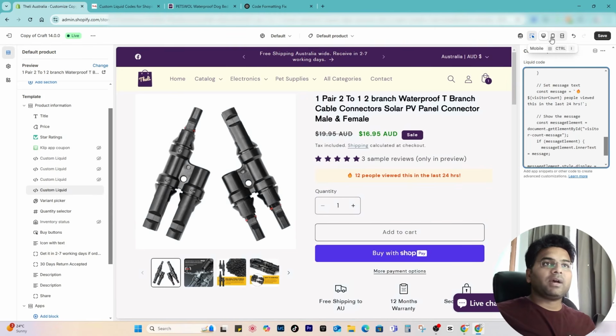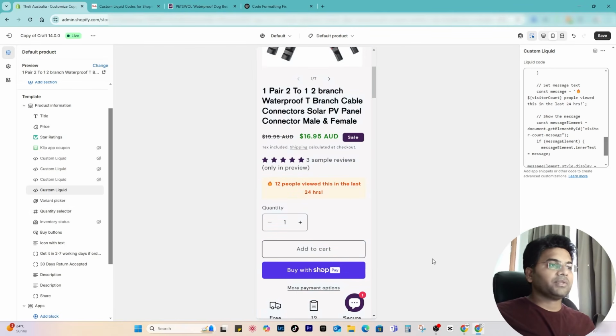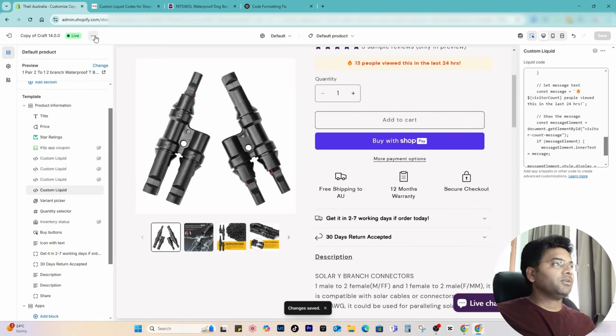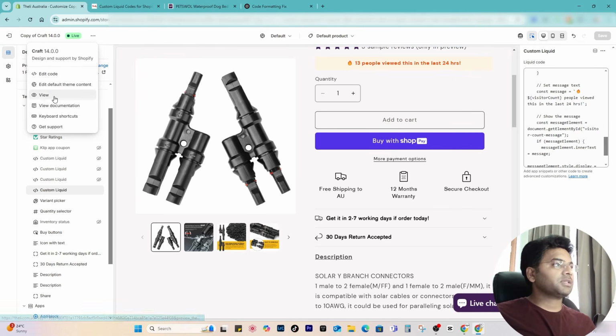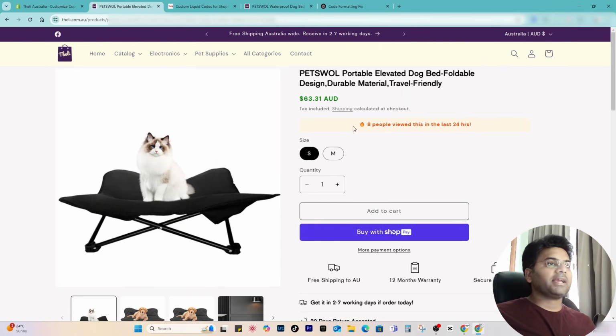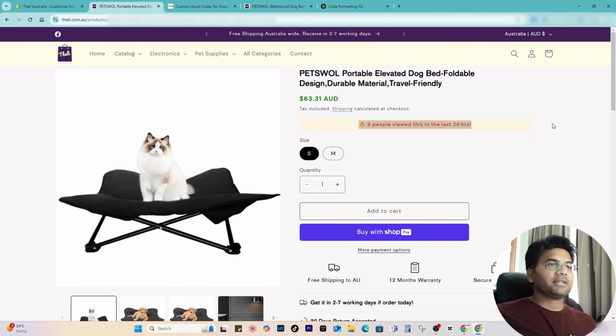Amazing. Now if I check out the mobile view, on mobile it will look something like this, which is good too. So just after the product price and the reviews, it is showing like this, which is nice. Now I save changes, and if I want to check the live preview, what I have to do is click the three dots and view. And if I go to any product page, you can see here now it's showing 8 people viewed this in last 24 hours. So that's it. That's how you can add this kind of feature.